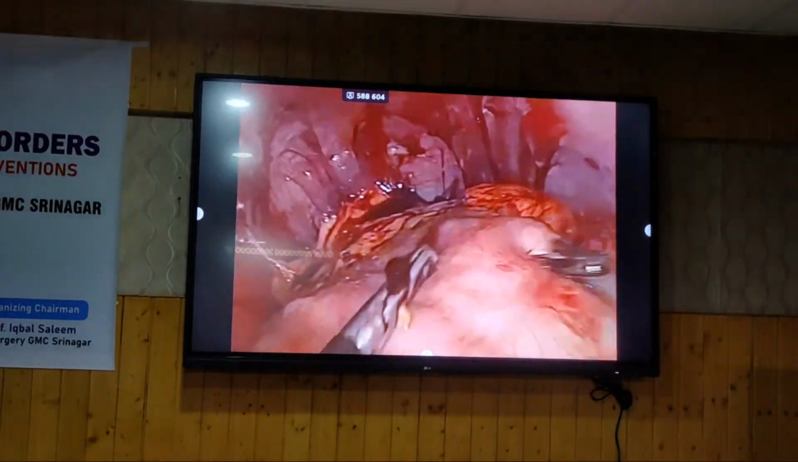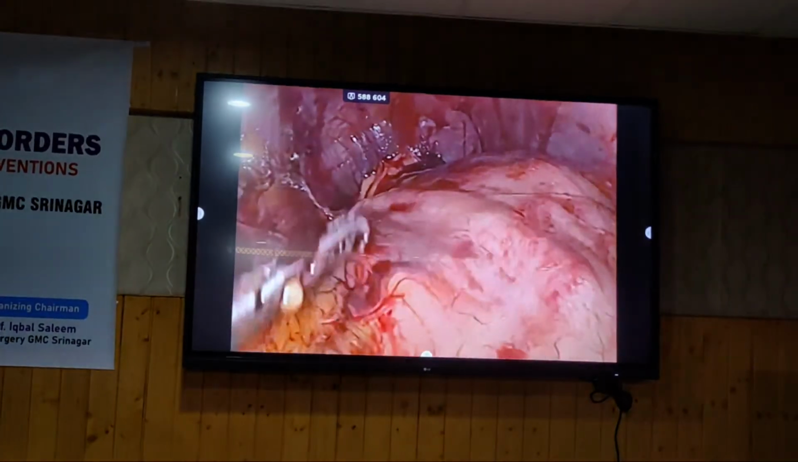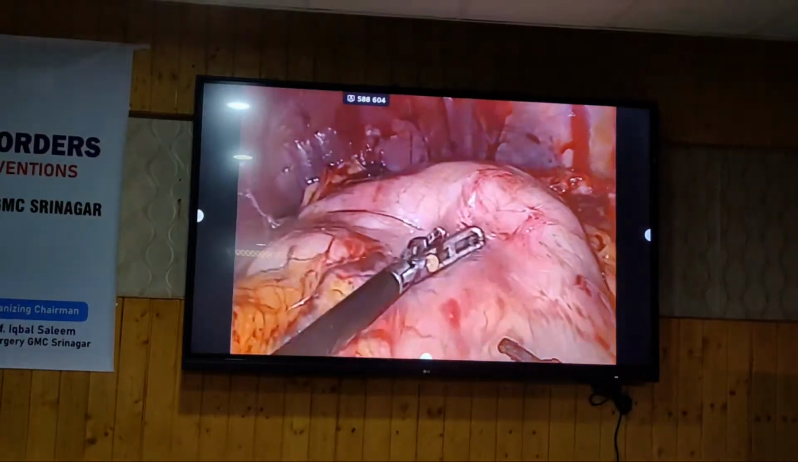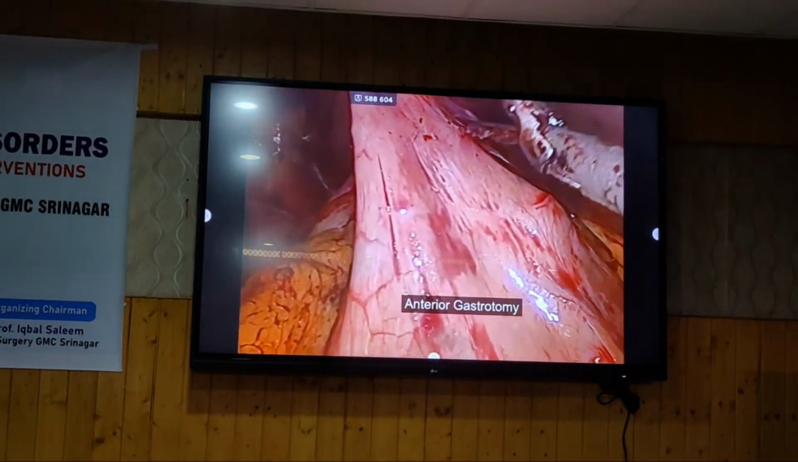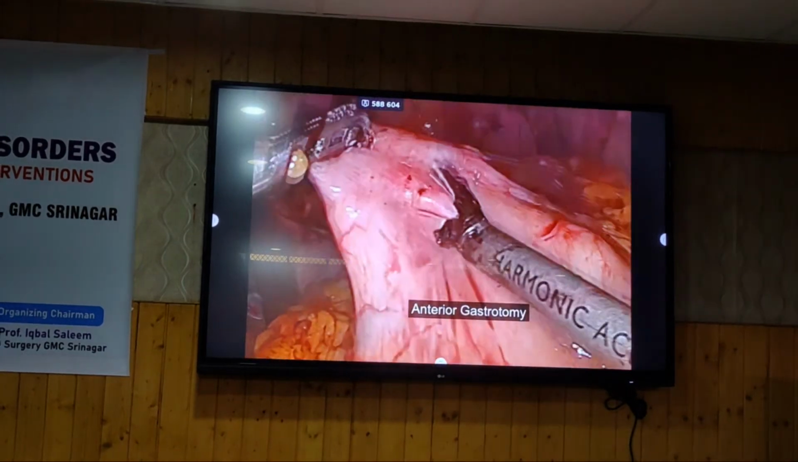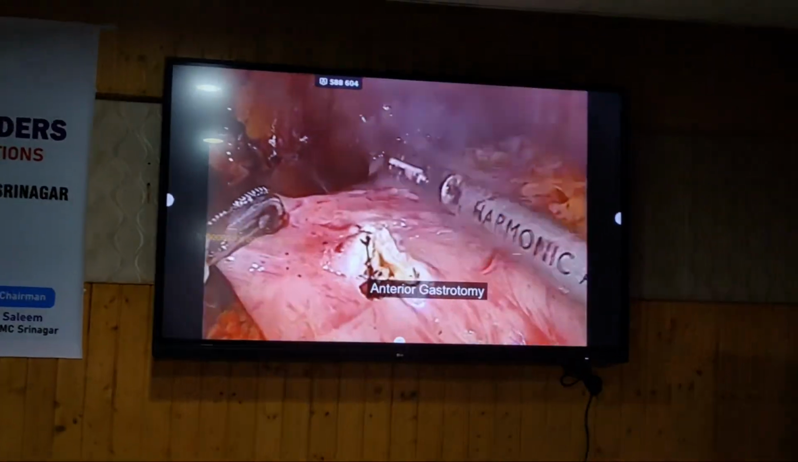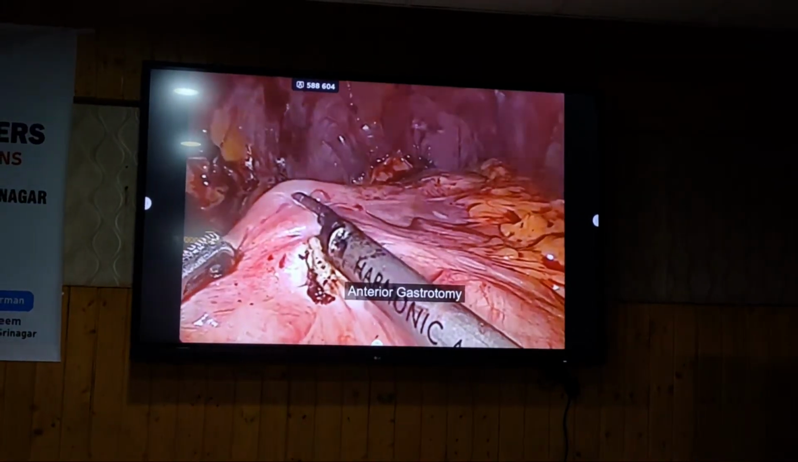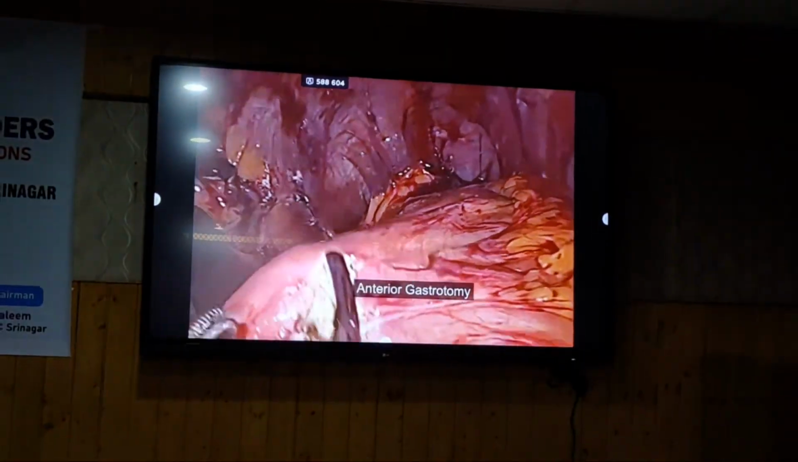Again, these are ready, and the anterior surface of the stomach is visualized. And a small gastrotomy is made with the help of the energy device. Opening is widened, and this is maintained. The interior of the stomach is then visualized.